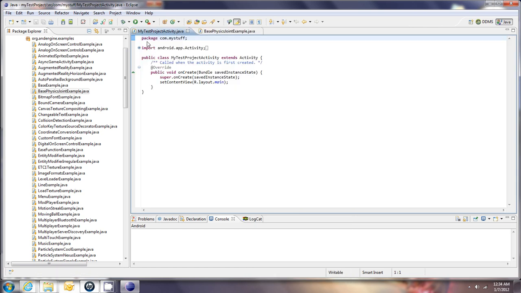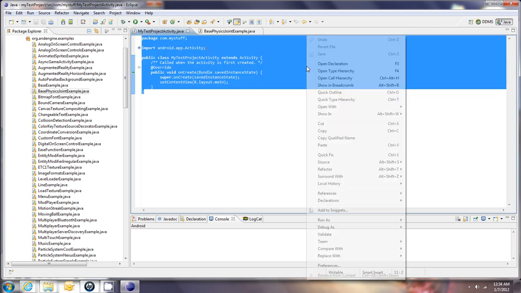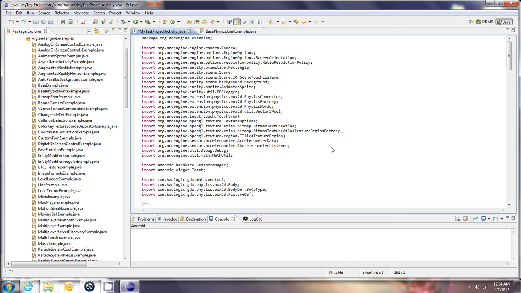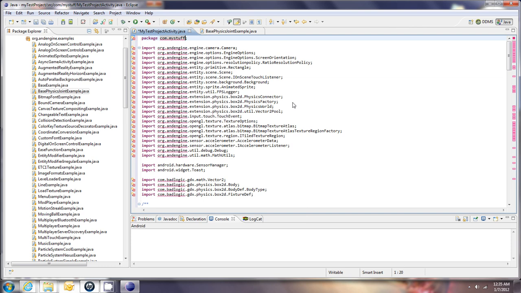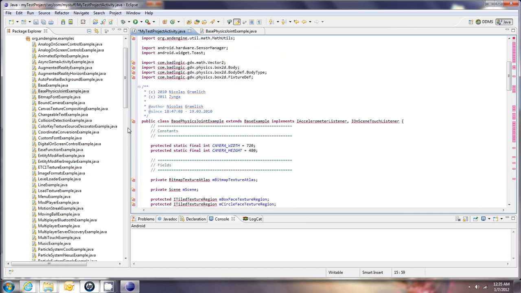I just have to remember my package name because I'm going to have to retype that in there. So I'm going to highlight all this, paste the new code in, so now I have a copy of all the code. Change my package name to what it used to be. And then the name of the class has to match the name that we see up here, which here we see my test project activity, so that's what we have to type right here.